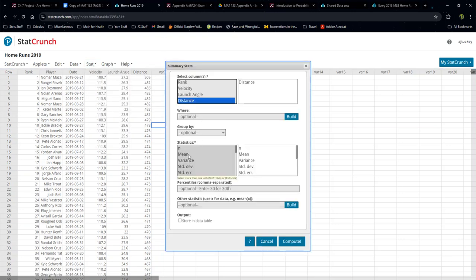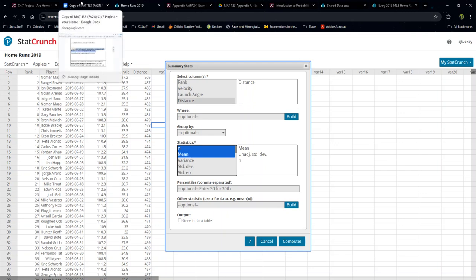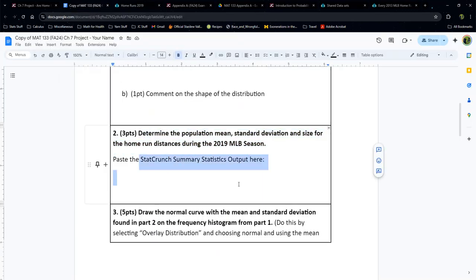You click distance. Now you need the mean. This is the population mean this time because this is a population. But because it's a population standard deviation, you have to scroll down and get the unadjusted standard deviation. So Ctrl-click, or Command-click if you're on a Mac, on the unadjusted standard deviation. And then the size is here. It's the N. And again, StatCrunch doesn't really know that this is a population, but it is. So you would click on those 3 values, mean, unadjusted standard deviation, and N, and click compute, and you'd get a table with those answers that you would copy and paste right into here.